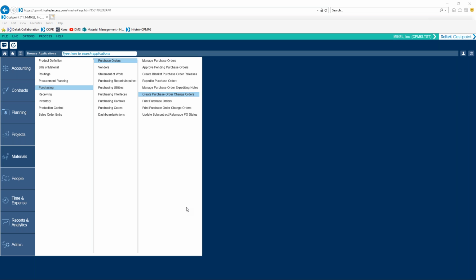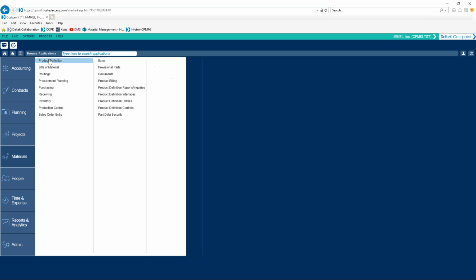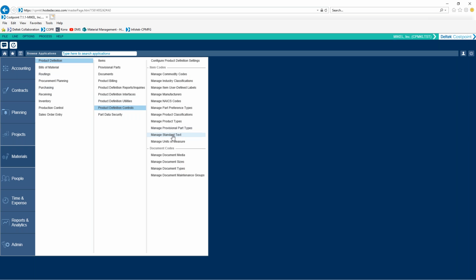All right, so now we're going to go ahead and cover the creation of line or header text specific to a purchase order, purchase rec. So in order to do that, we're going to come in here to product definition, controls, and then manage standard text.